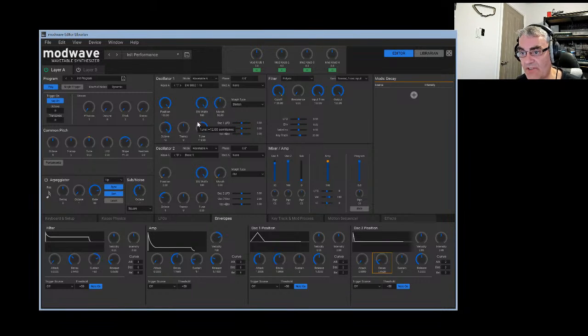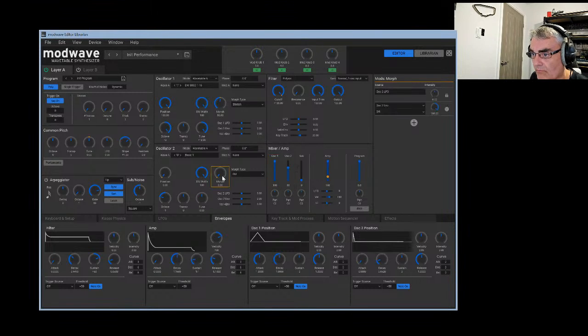If you've got a DX100 like I've got over there, you've only got 4 operators, so with the Modwave you've got 2 layers, you can create some 4 operator type DX sounds. So there you go.